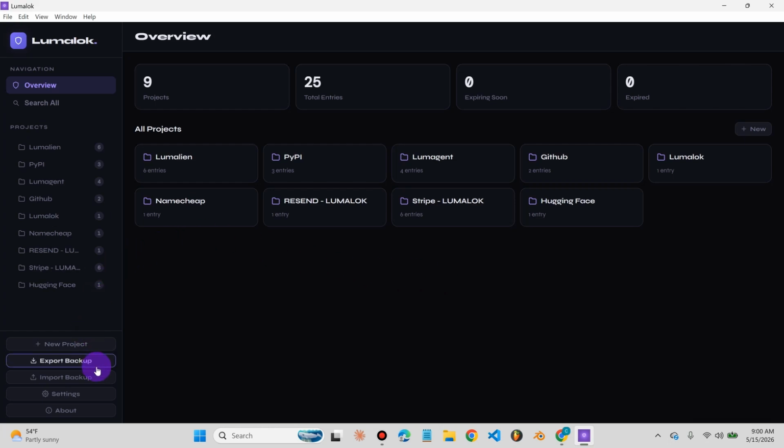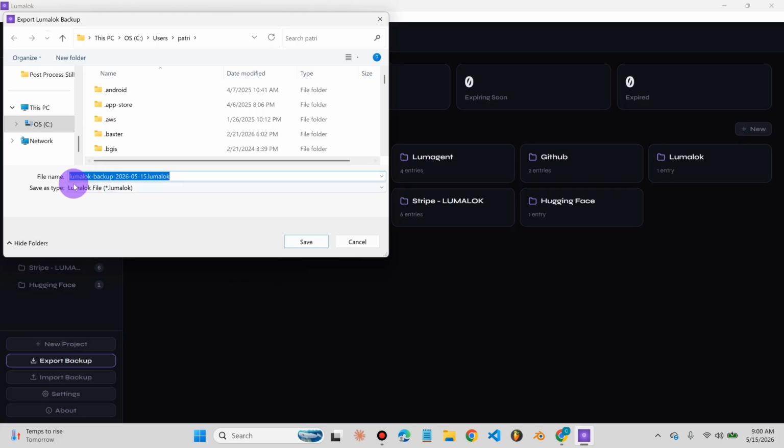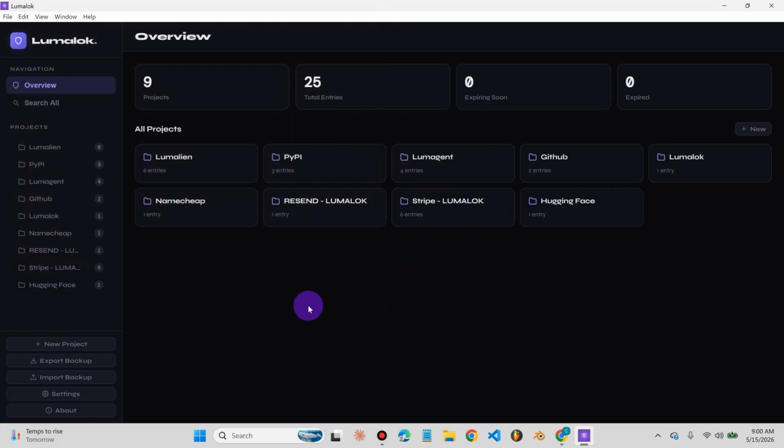You can also export a backup or import a backup. So everything gets saved in a .lumalok folder, all your secrets, all your encrypted data. So you can export your encrypted data here. So we can export this and we can choose where we want to save it. And this is great because say you're getting a new laptop or something, you can export all of your encrypted secrets, and then on your new laptop you can re-download Lumalok and then go import backup and just import that file that you exported. Then you have all your secrets.